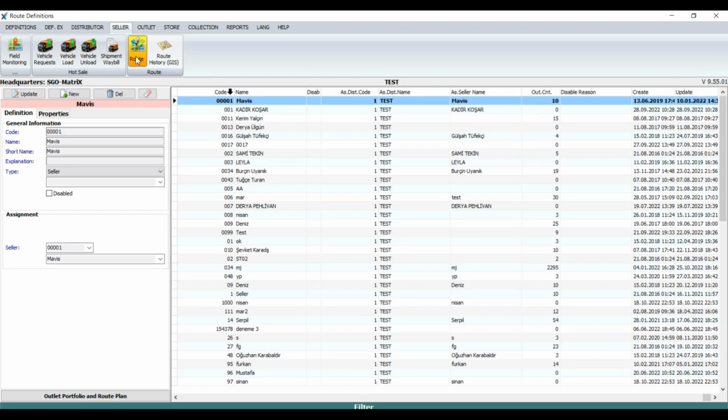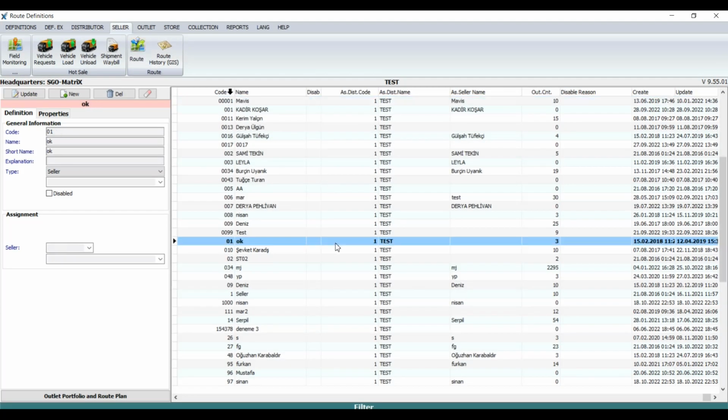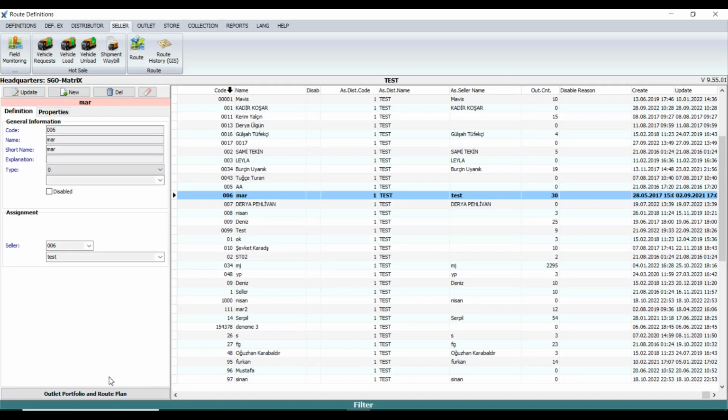Next, we'll see the Route menu. You can view all the routes listed on this menu. Click the route that you would like to edit. To create a new route, fill out the required fields, select a route type and a seller, and then click the New button. You may remember this button from the Definitions Sellers menu. I will give you more details to edit a route plan now.